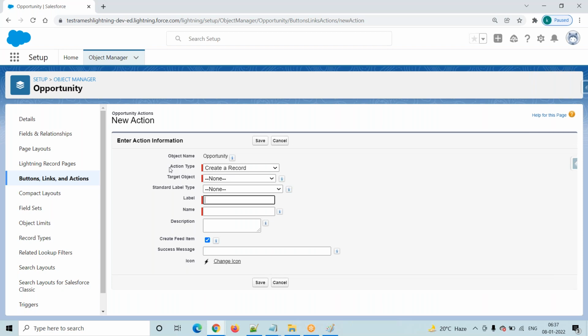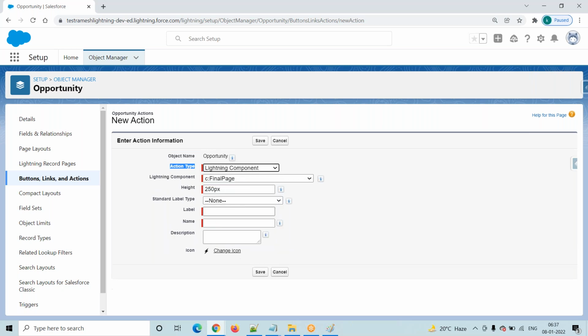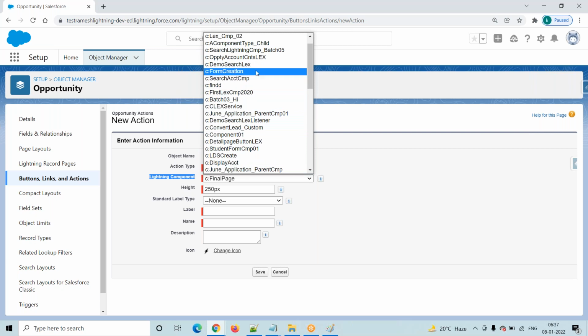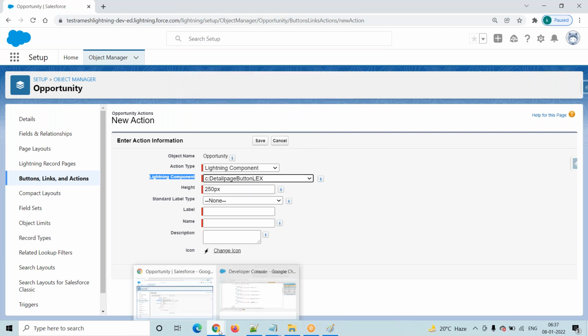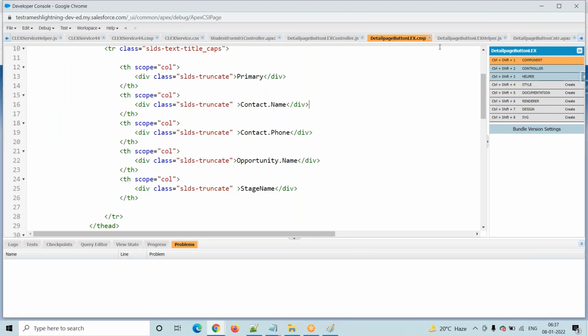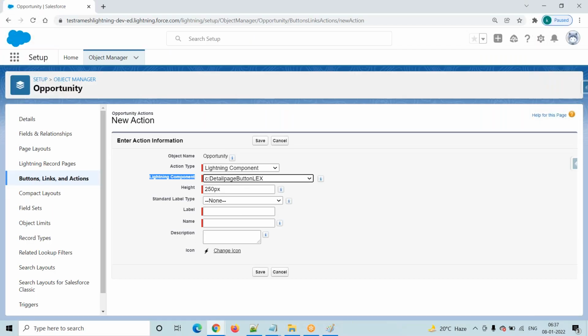What is your action? See here, the object name is opportunity, and the action type is Lightning Component. Select the lightning component. What is my lightning component name? Scroll down here: detail page button, lex. This is my lightning component.